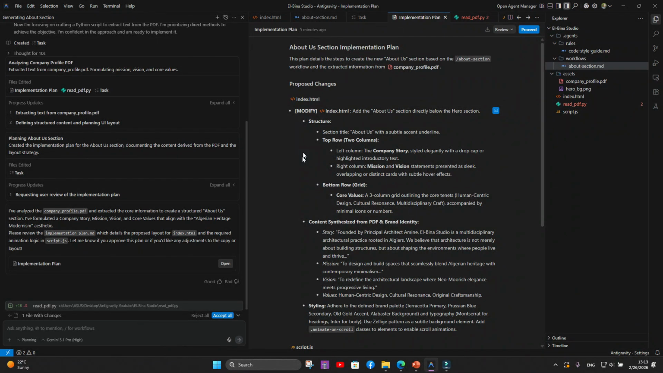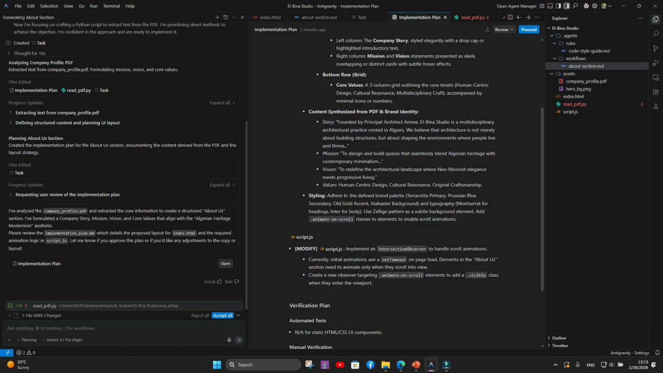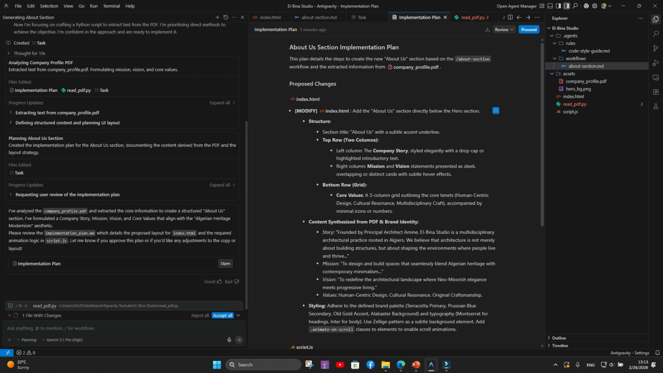We will read the implementation plan. I will see what in it is okay. The layout is good. Then if there is any update, I will write directly in the chat: update this thing or add this thing. Directly in the chat. I will say add this thing in the implementation. In the next video, inshallah, we will do this.